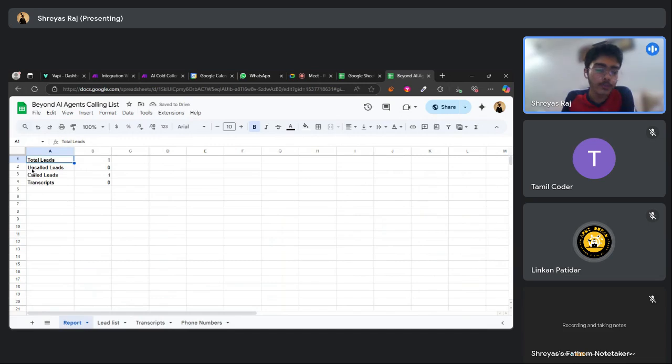This is the report that we have. Let me tell you how this works. This campaign has a spreadsheet, and the spreadsheet has 4 sheets. The report tells us how many leads were called, how many leads are left to call, how many of them we had a transcript for, and stuff like that. And we have the lead list here.